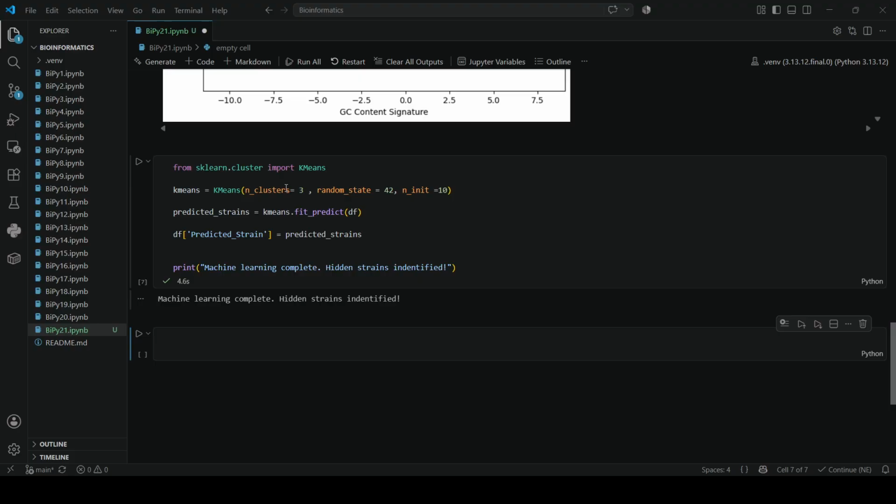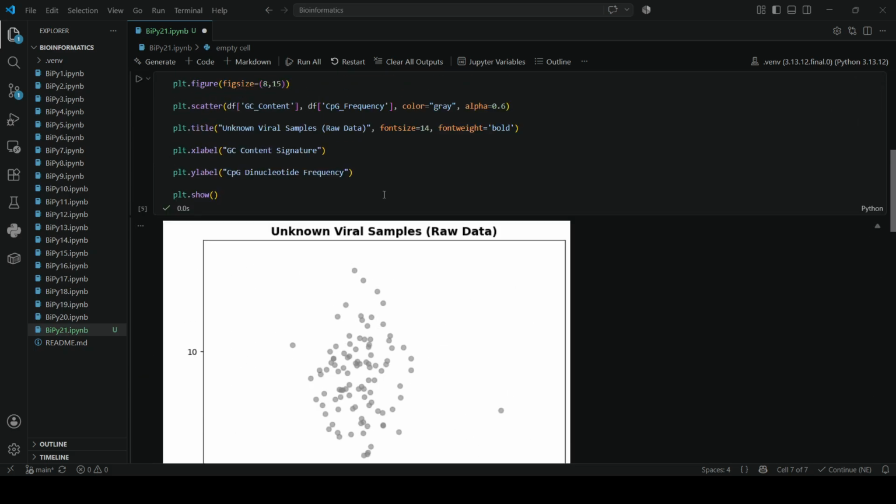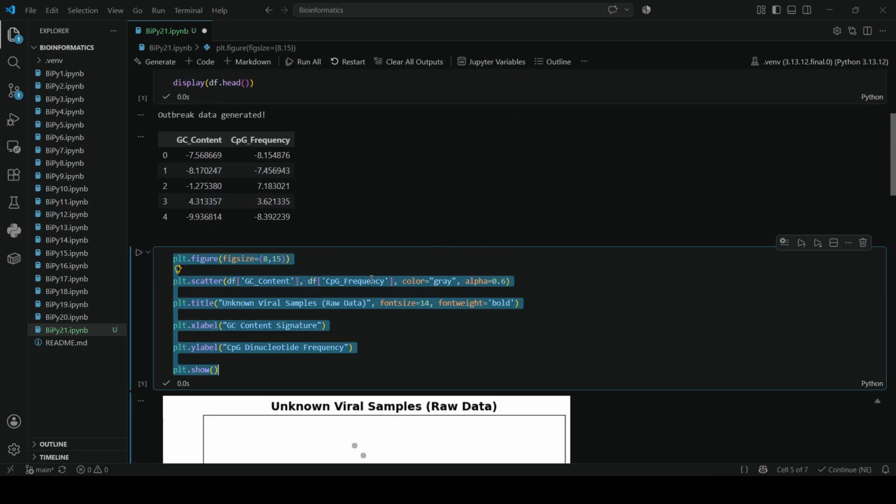But did it work? We don't know, right? So let's plot the results. We will plot the exact same scatter plot, but this time we will color code the dots using the predicted strain, which is that column we just created using AI, right? We will also ask the AI to draw an X exactly where it thinks the mathematical center of each strain is, right? So I think we can copy some of the code from here and modify it simply.